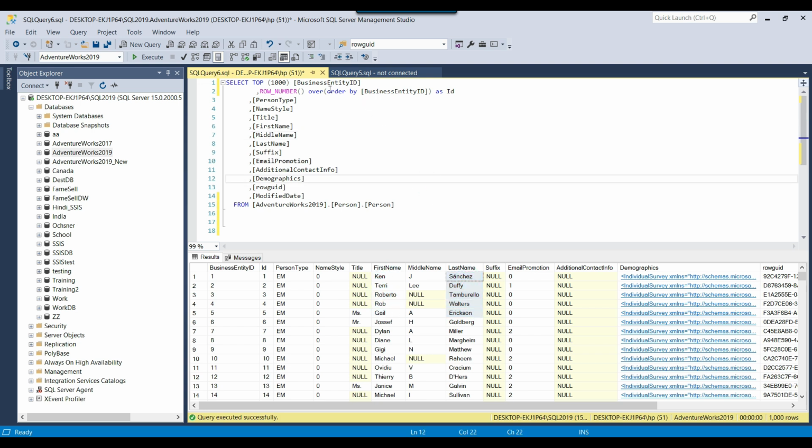the partition by clause here. So we can use the partition by, and then you need to provide the column name. So my column name is first name, and then the second one is the last name. So I can write partition by first name and last name, and then order by business entity ID.